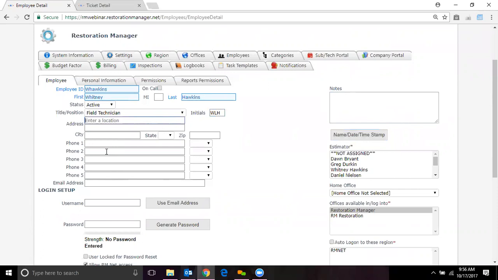You have 5 different areas for numbers. I always recommend that the first 2 areas be work-related numbers. Okay, the first 2 numbers will run on reports that have to do with the employee if you happen to run a report. Those first 2 numbers are going to show up, so I recommend those being work-related.